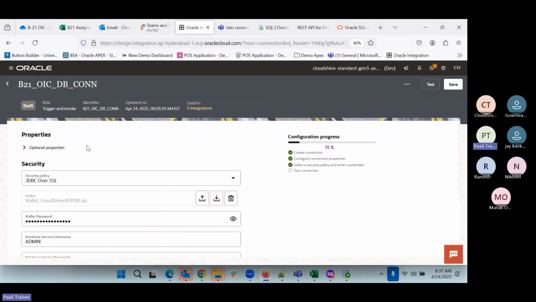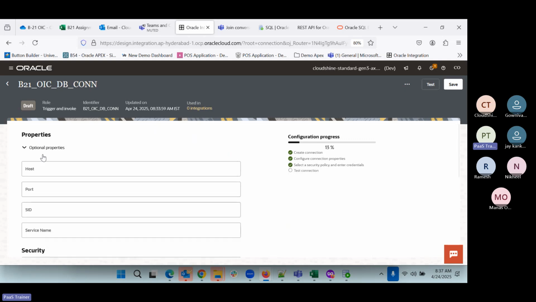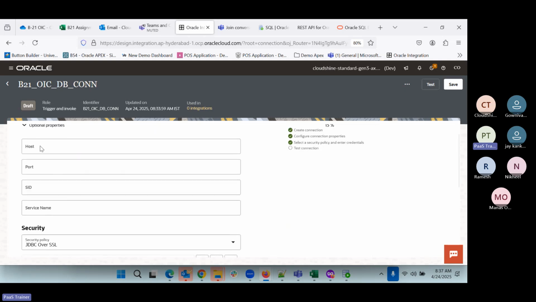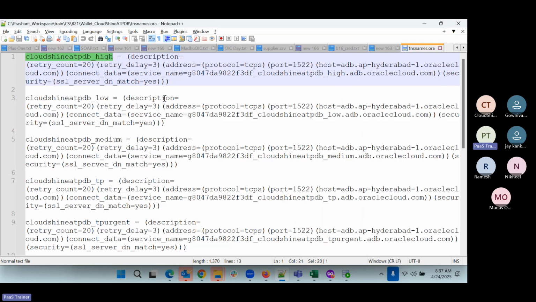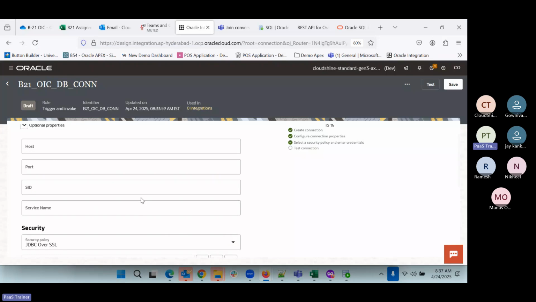So where do we have to provide that? We have to come into the optional properties. And if you see here, the host, port and SID information will come automatically from this one. So host, port and all those details will be redirected from this one.